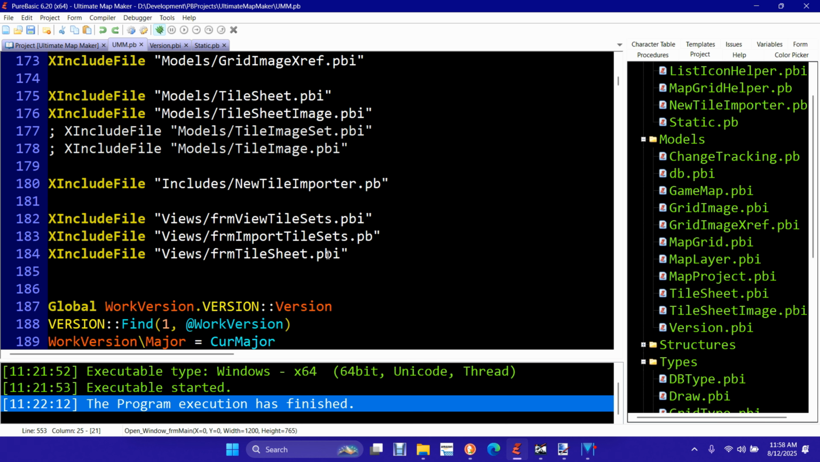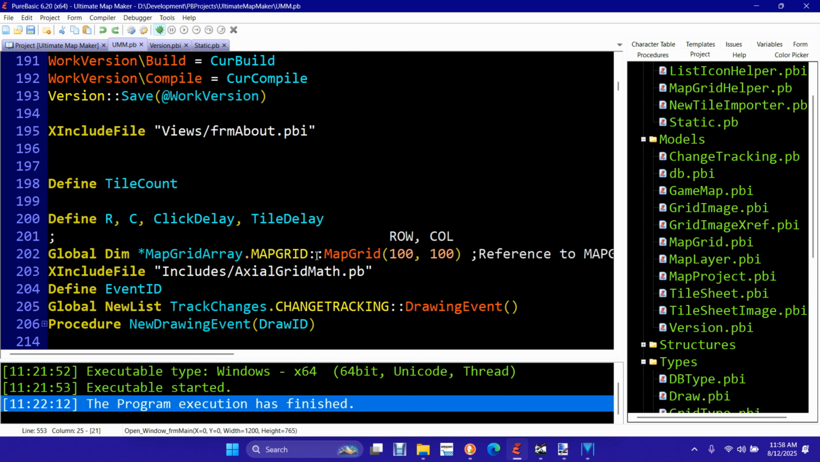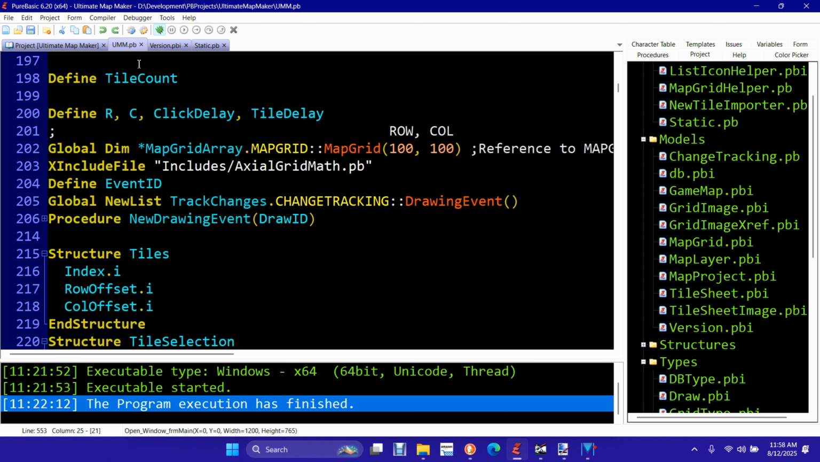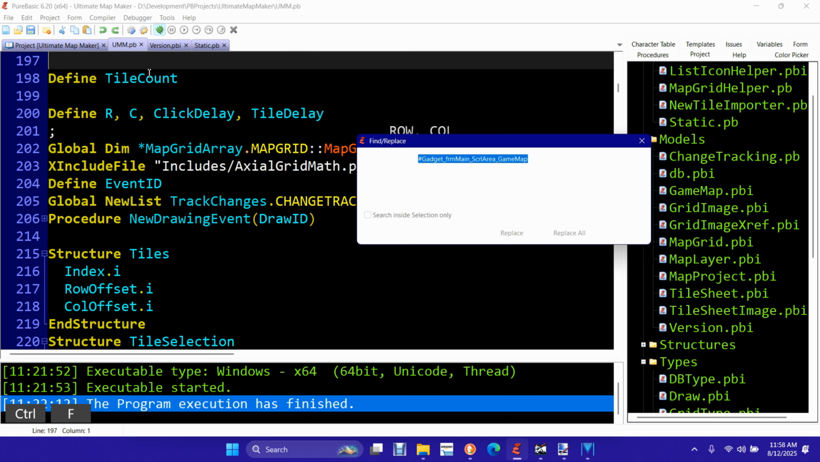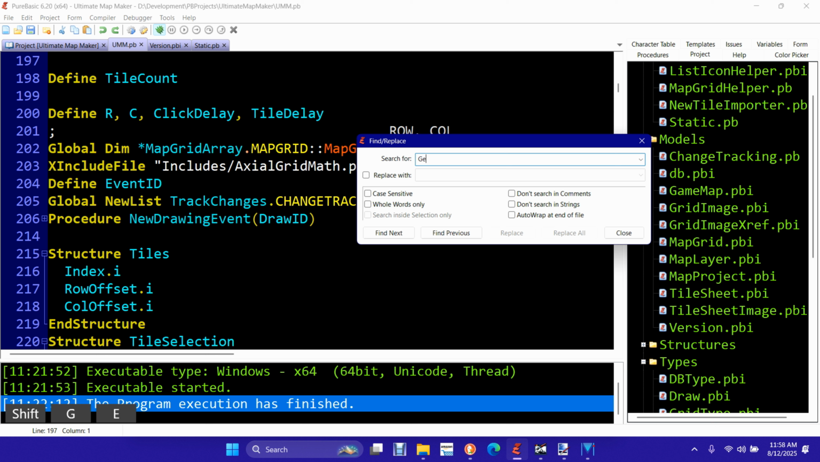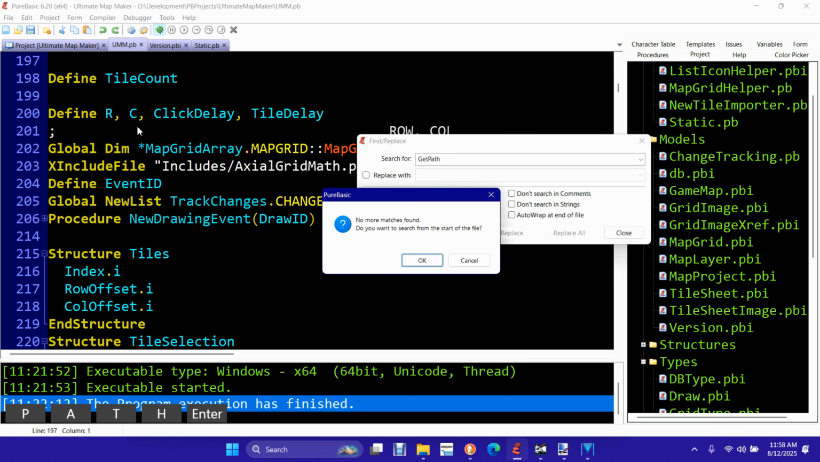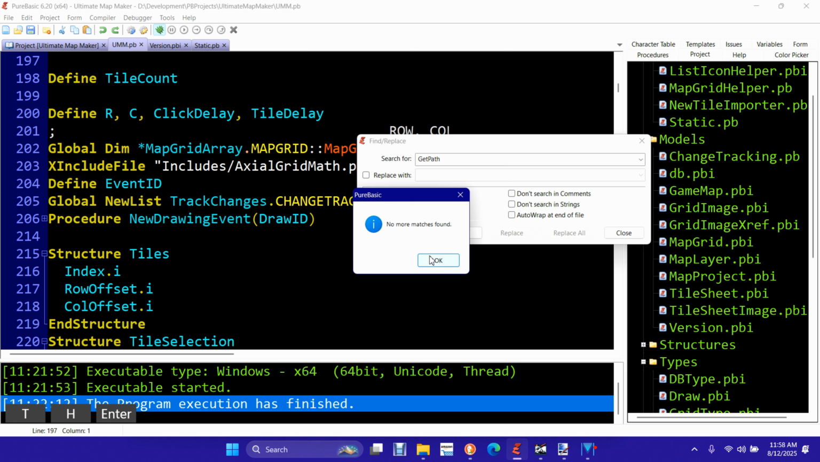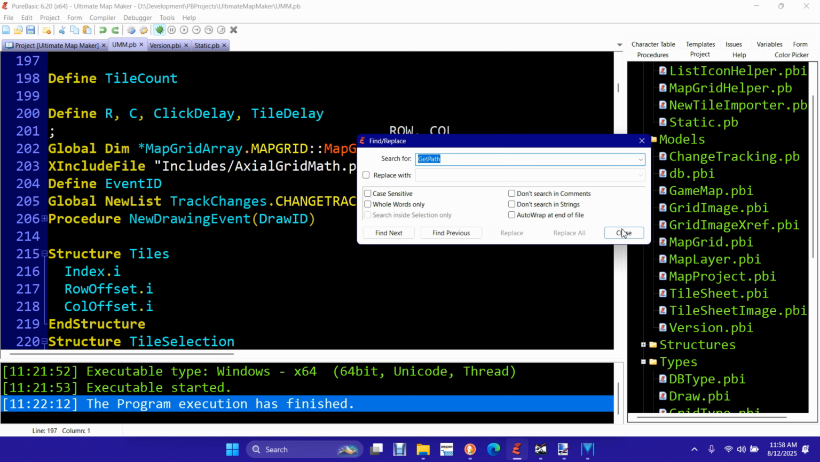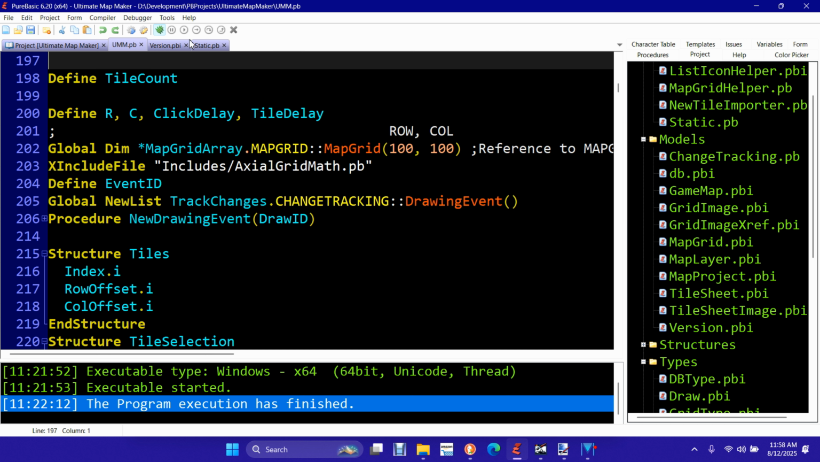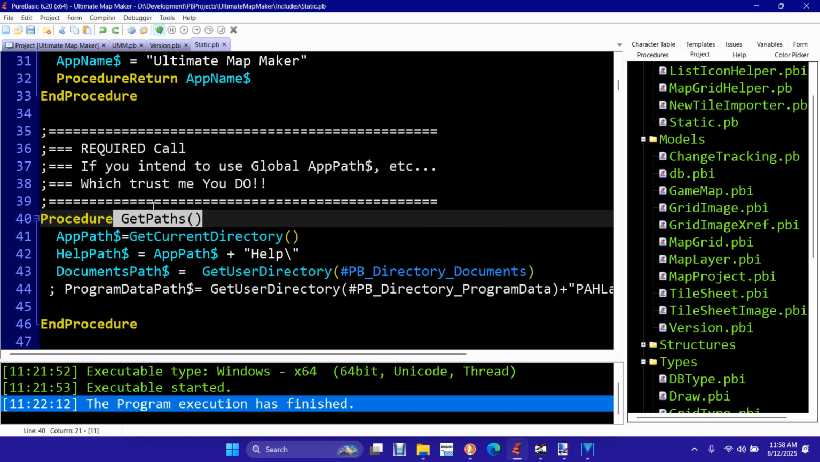Okay, let's do a find get path. Oh, maybe I didn't put it in. I must not have put it in. Okay, so we can put it in new. Okay, even better. So we will come over here.